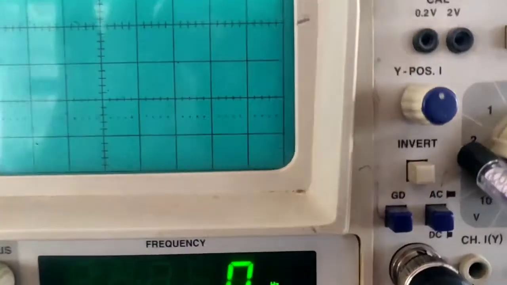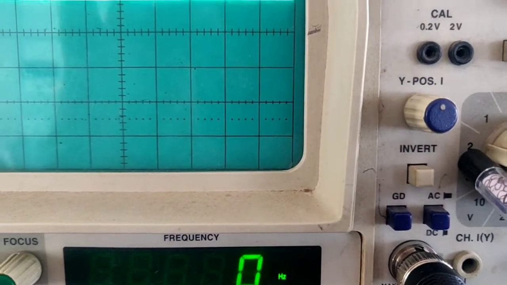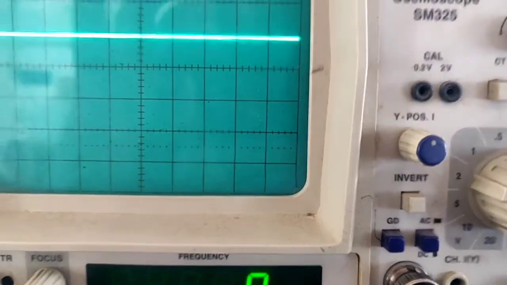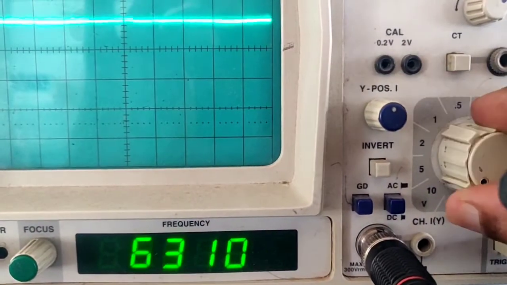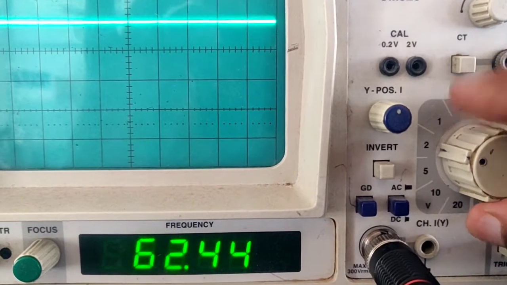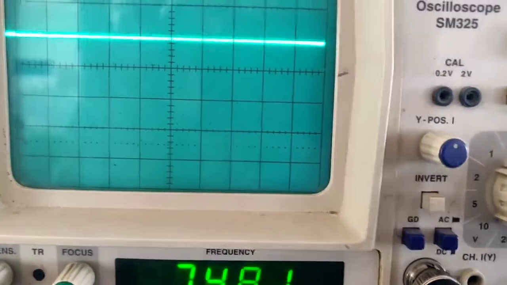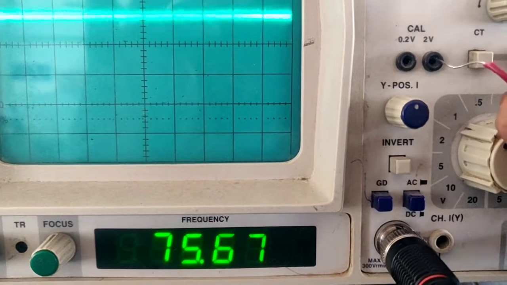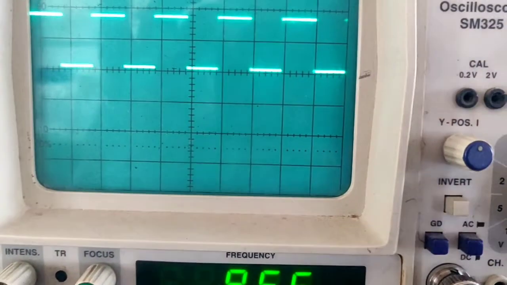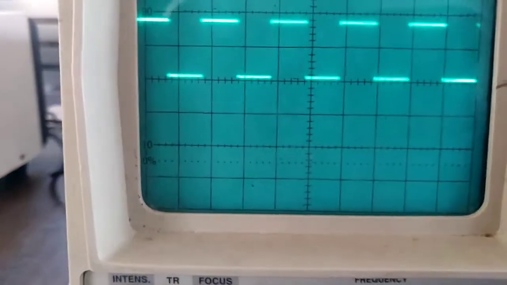You can go for the 2 volts range or the 1 volt range. Select it according to that. It is always better to select 2 or 1. Now you test it. See that the output exactly is displayed. Now you can measure the amplitude here.